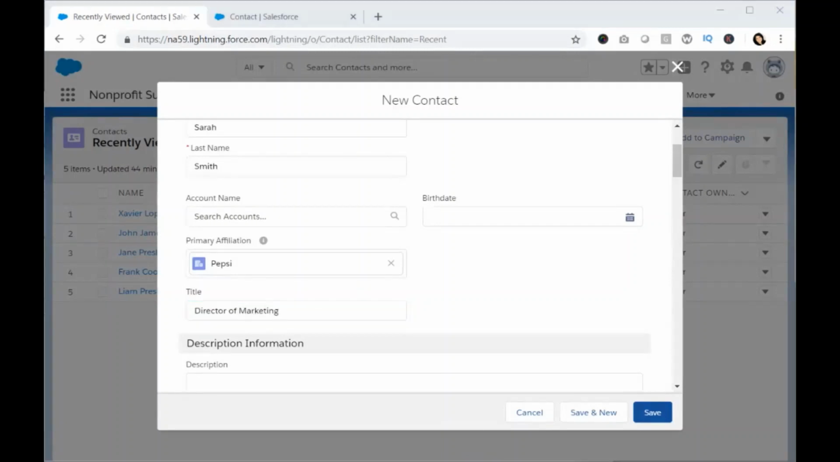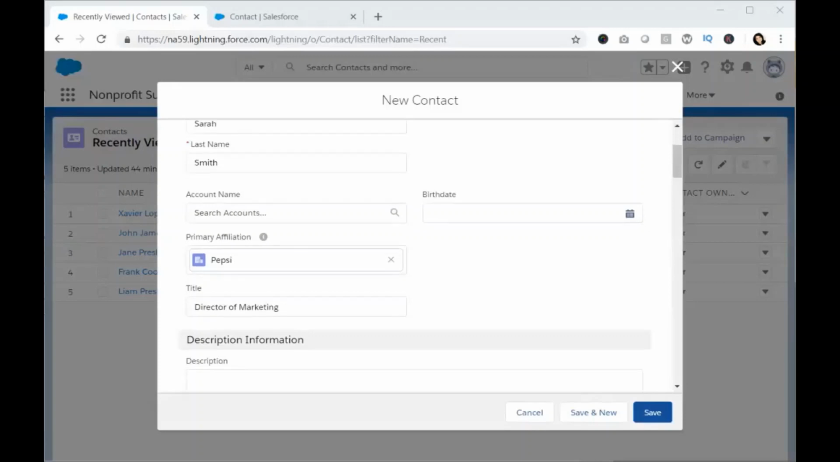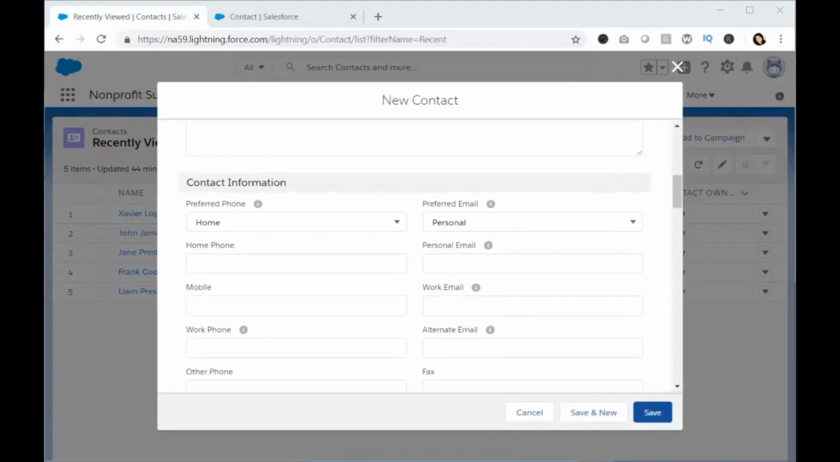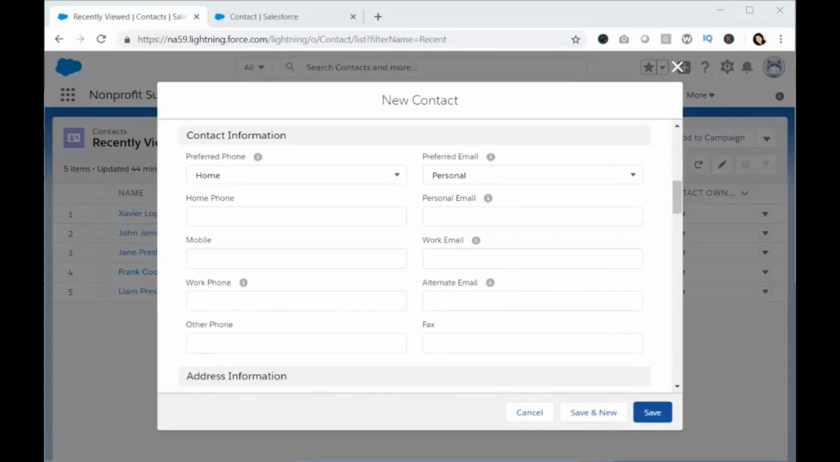I also know that Sarah is the director of marketing at Pepsi, so I will enter that in the title field. I will now enter the contact information that I have for Sarah, including phone, email, and address information. This is very important to send her acknowledgements of the donation, as well as future engagements through emails and mailings. The correct way to fill out contact information is to enter all the various phone numbers and email addresses that I have on Sarah.